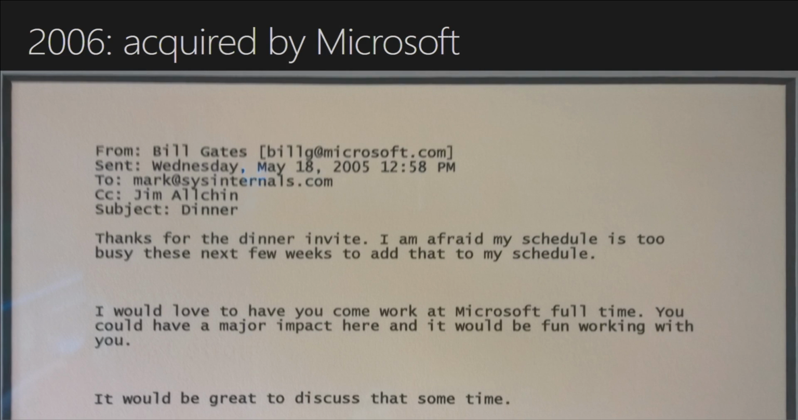Around the same time as this, Microsoft was talking with Mark and Mark with Microsoft about the possibility of coming to Microsoft and joining as a full-time employee. Here's a letter, an email from Bill Gates saying, we'd love to have you here. So that deal was concluded in 2006. Sysinternals and Mark and Bryce's company Winternals were acquired by Microsoft. Mark and Bryce became full-time employees of the Microsoft Corporation.